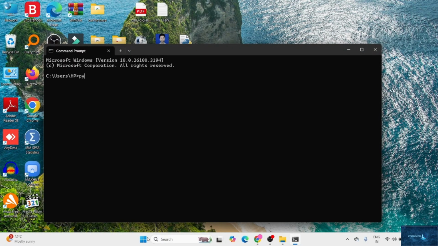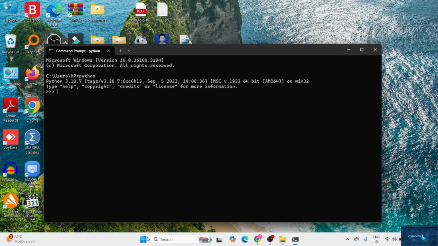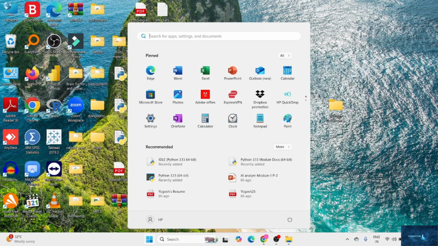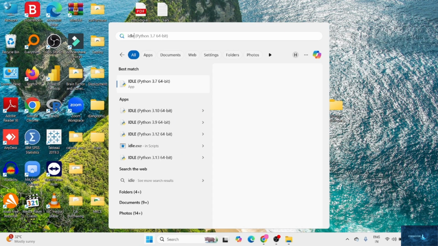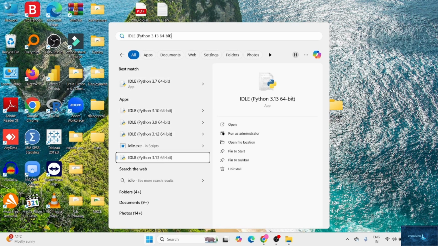Here you can type Python. In my system a number of Python versions are installed, so that's why it is showing 3.10.7, but I want the latest version. So for the latest version we have to create the environment. Close this, and here you can type IDLE, and we have to find the new version here. So this is the new version.